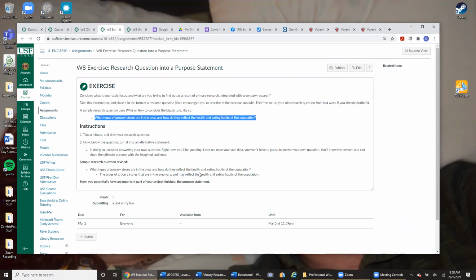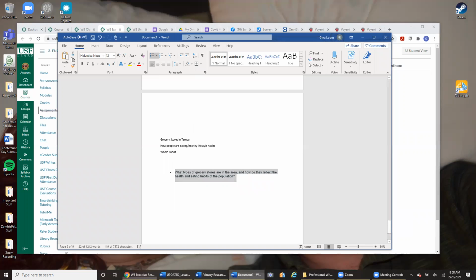because you need to turn it into an assertive statement. In doing so, think of, you have a question, how could you answer it? How could you answer that statement or that question to build a statement? Right now, you're going to be guessing because you don't know. You don't necessarily have your research. Later, that's why it might change.